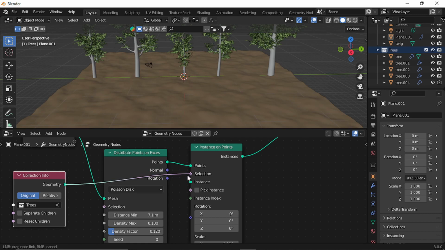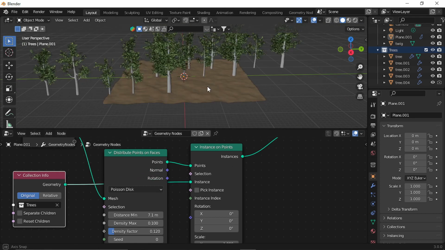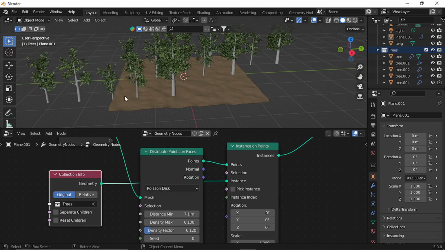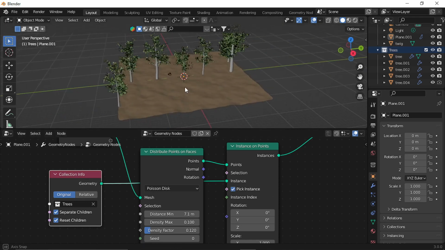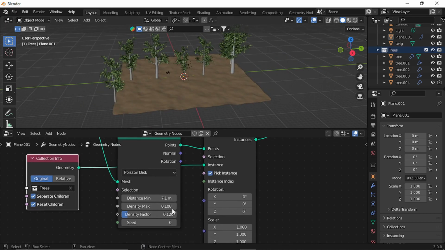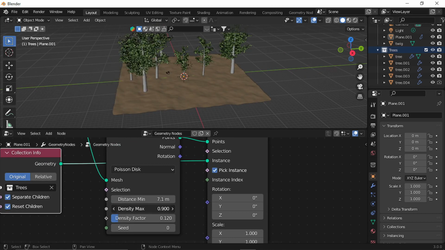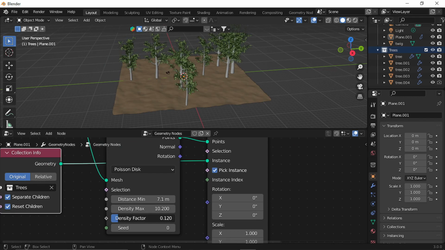Now plug the geometry to instance. So select separate children, reset children, and also select pick instance. So now you can increase the density slowly and the density factor.